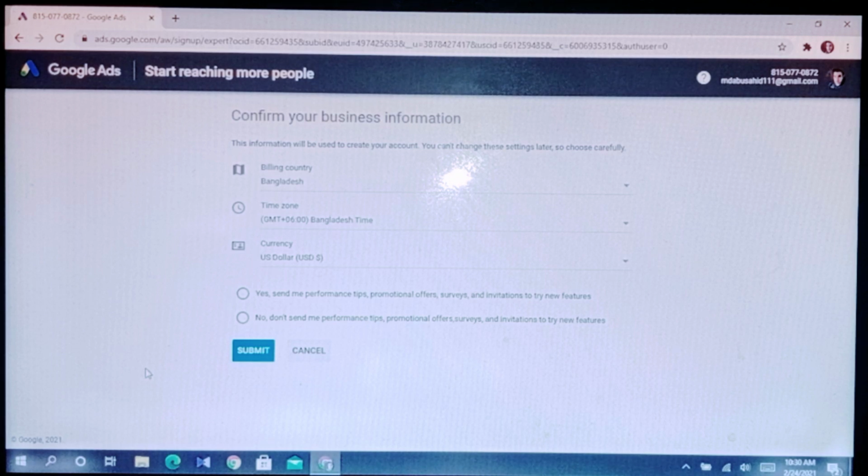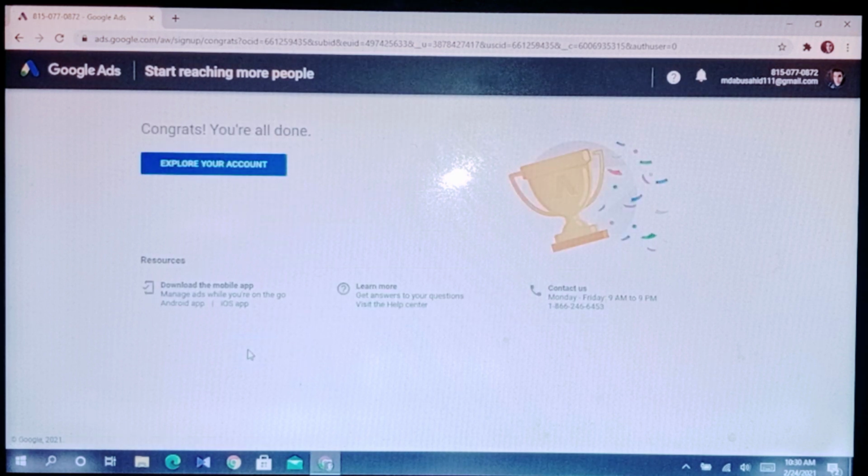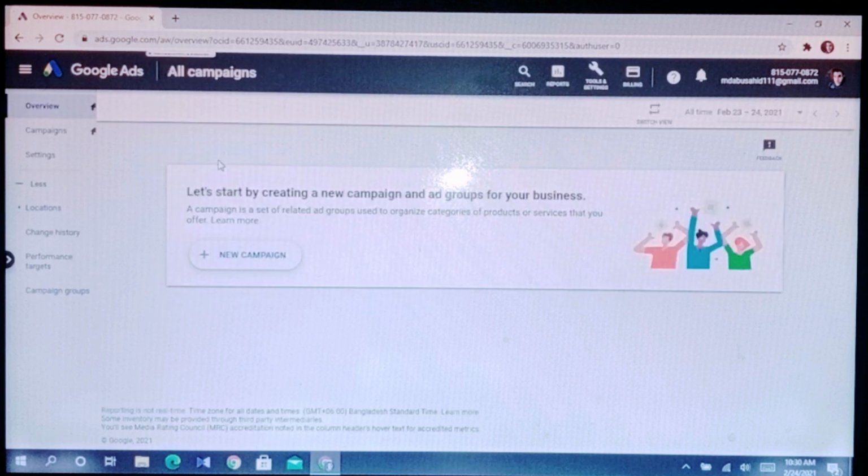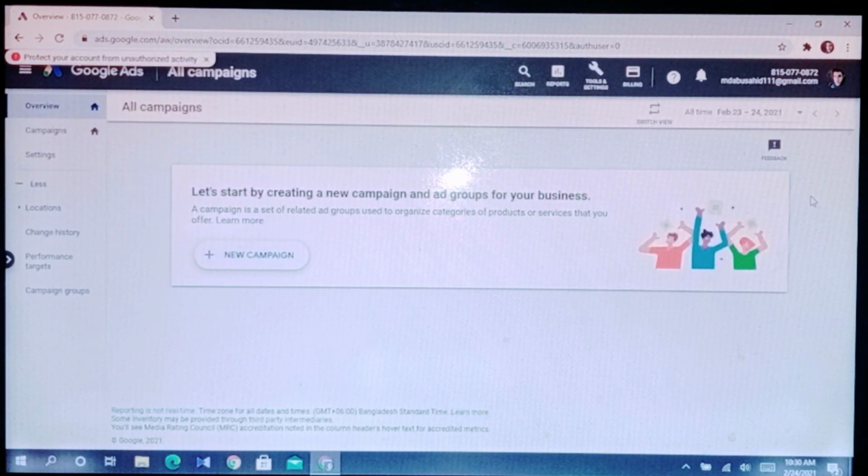When you click Current accounts, this time it asks where your country is and everything. You put yes, then continue, submit. See, our account is already open. After that, please click this option, Explore your account. See guys, our Google Ads is already open.